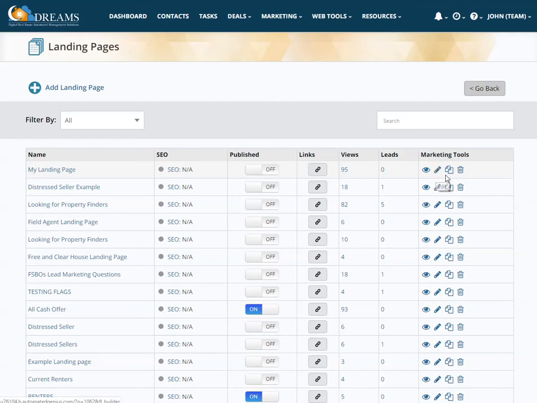If you've got a good landing page and you just want to duplicate it, perhaps you're going to make multiple landing pages of the same type, but you're going to change your domains for different marketing reasons. You could quickly duplicate it, or if you just wanted to trash it, here's your delete button.